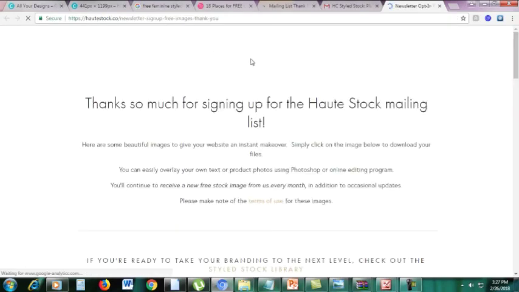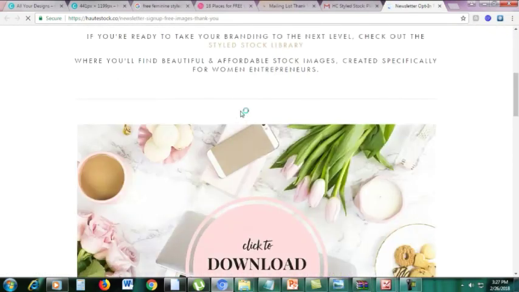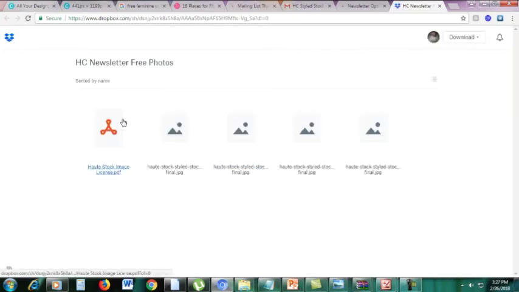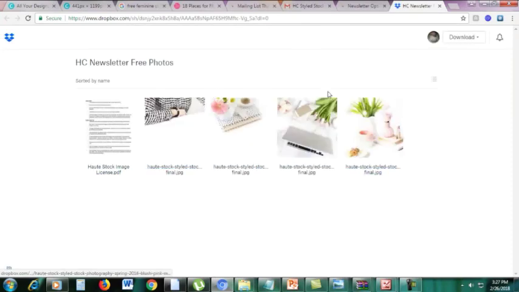Okay, so now here are the photos. Click to download your free images. Just download this. Okay, these are the stock photos, free stock photos. Just download this. Okay, so now we can try the other recommendations.